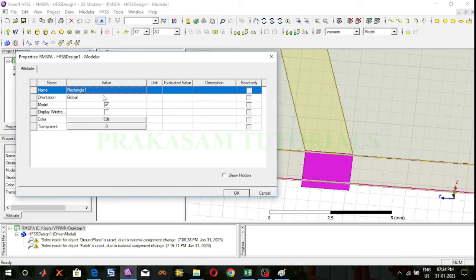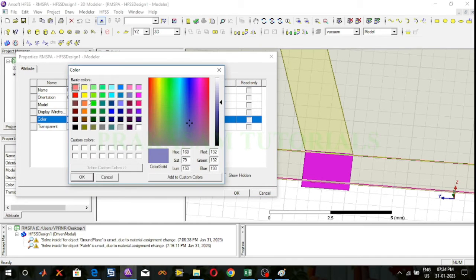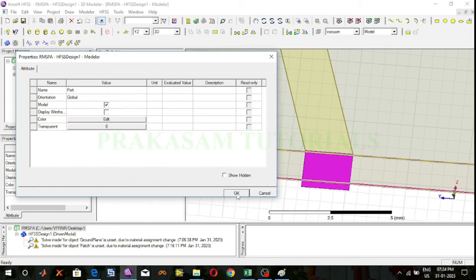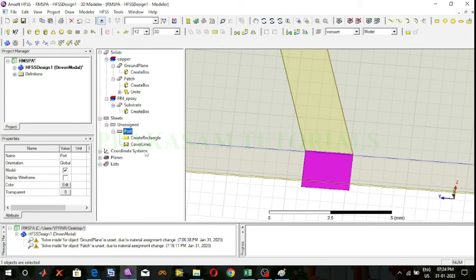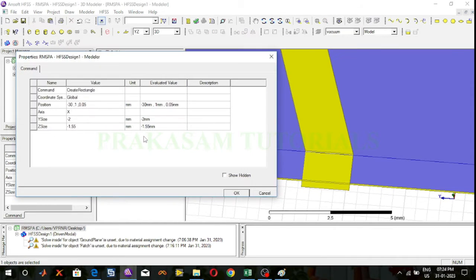Change the name of the rectangle. Name is port. So click on the OK button. Now change the dimensions. So this rectangular port dimensions are: X position is minus 30 mm, and Y position is minus 1 mm, and from the ground plane to the top, the Z position is minus 1.25 mm.